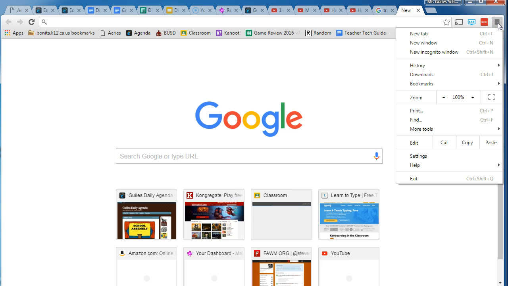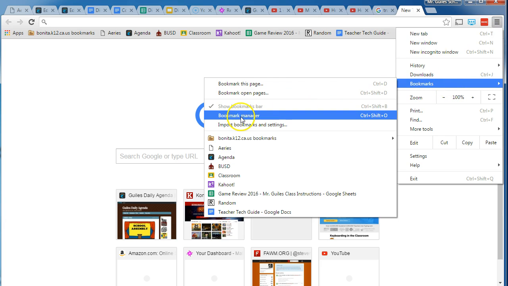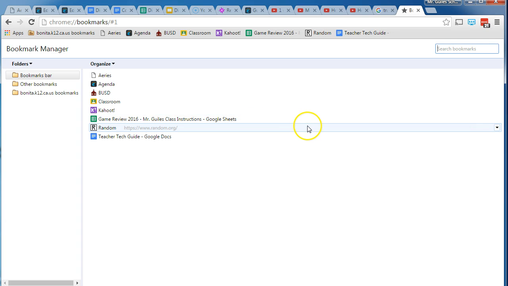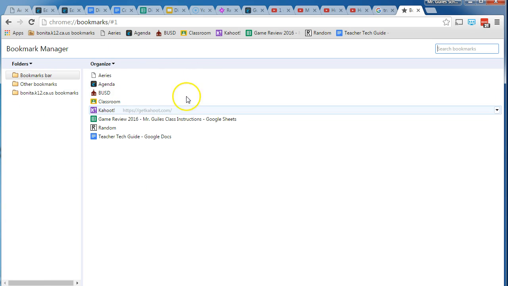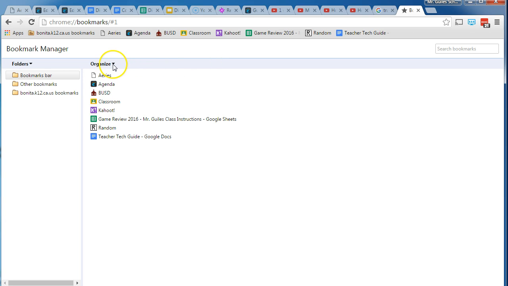I'm going to click on the hamburger, and go down to bookmarks. Hamburger, bookmarks. Then I'm going to go to bookmark manager because I want to manage my bookmarks. Okay, so I'm in here. Underneath, there's a section called organize. This isn't very obvious, so that's why I'm pointing it out.